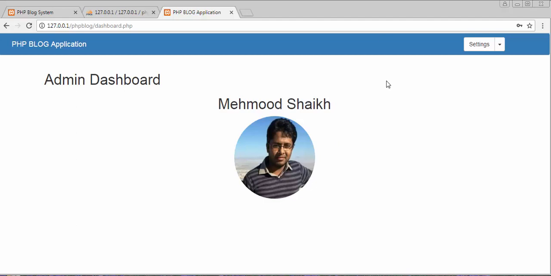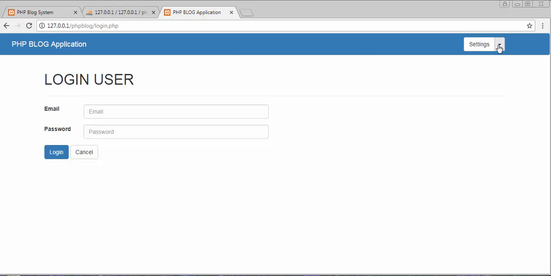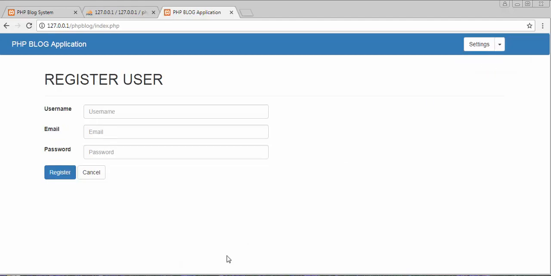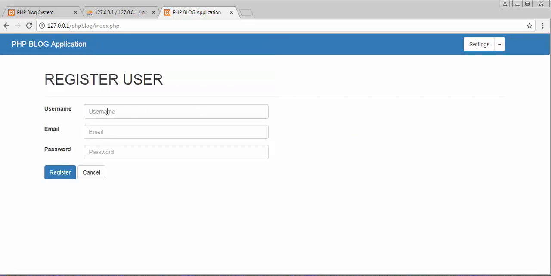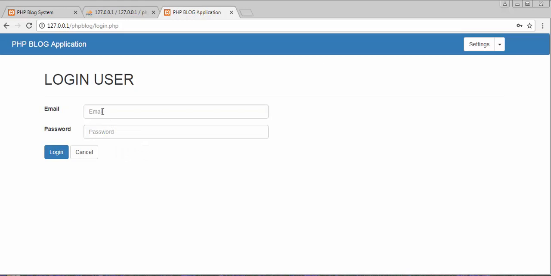Okay, so let's start. Before we start building the functionality of adding a post, I just want to add one more normal user. For that I'll go to my registration page, and then I will add one more normal user, then I will register. Now I'll try to log in with the same user that I have just registered.